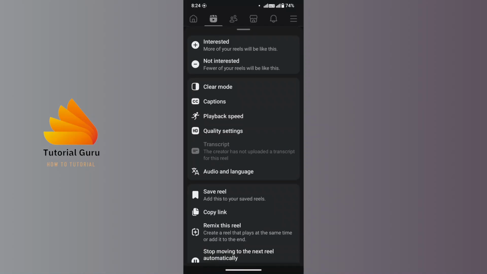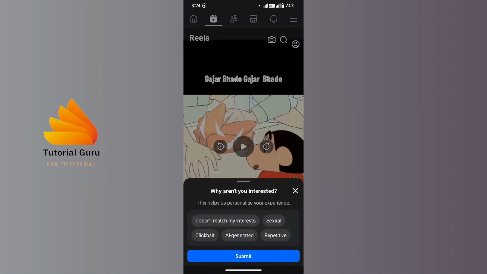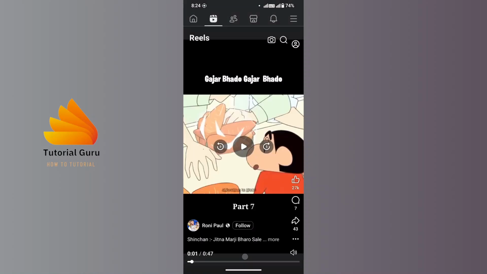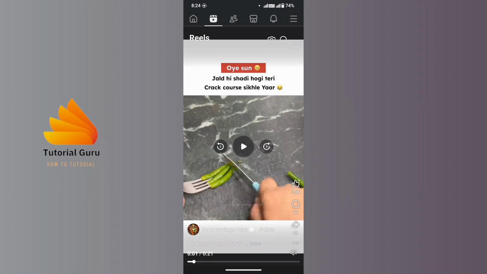Then you can see the option of not interested. So tap on it. Then tap on a title here like this. Then tap on submit. Now you will see fewer posts about that content, and that's it.